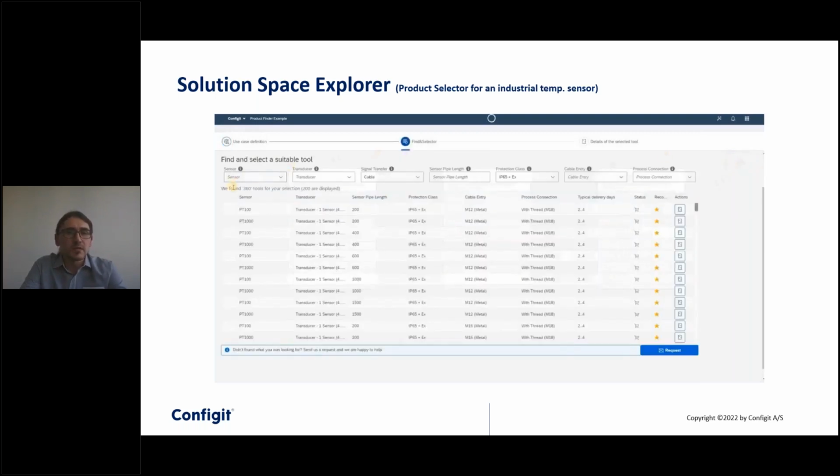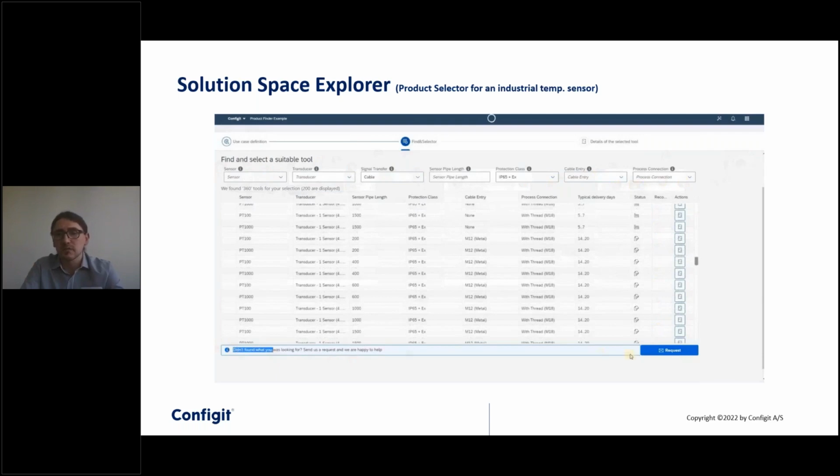And now you can see here a list of available products. They are extracted out of the valid solution space. So 360 are available here, 200 are currently shown. And you now can go in, scroll through the list. And if you don't find something, you have also a request button here for ETO requests, for example.